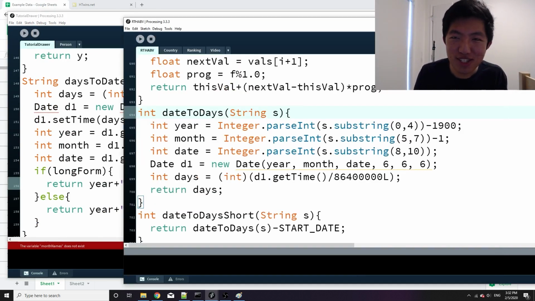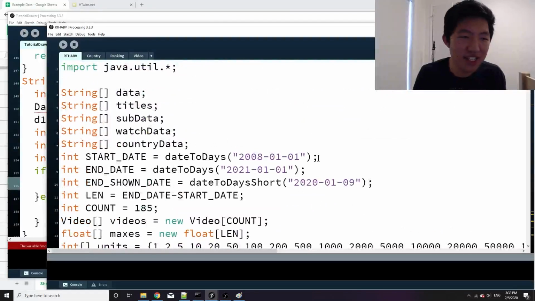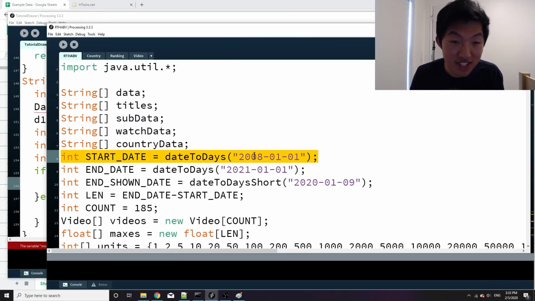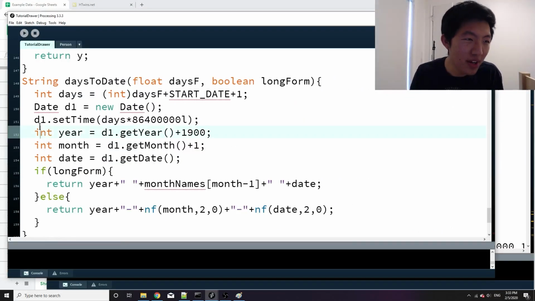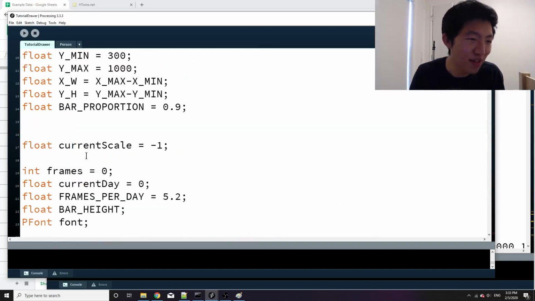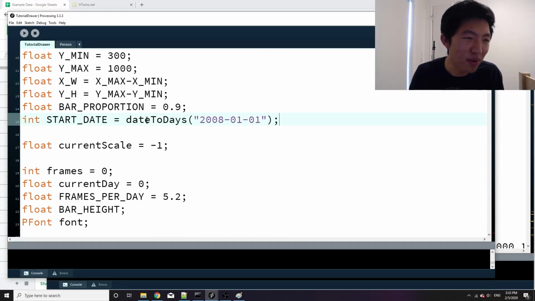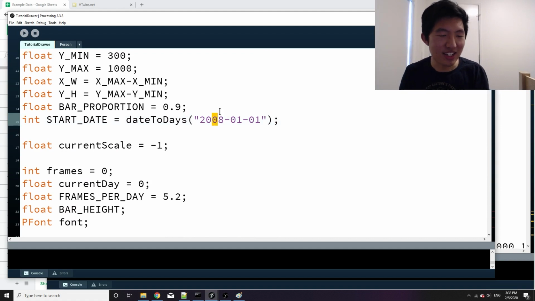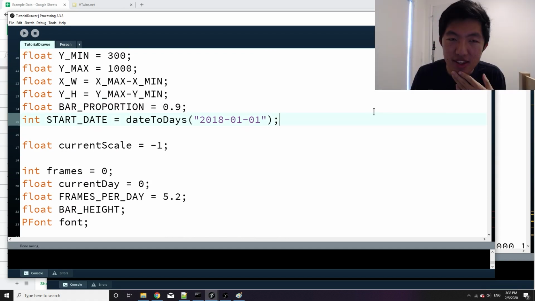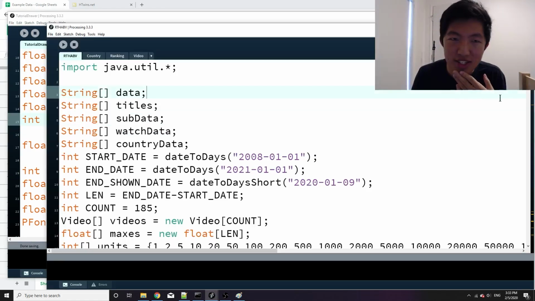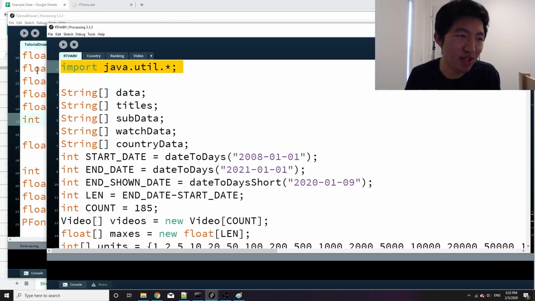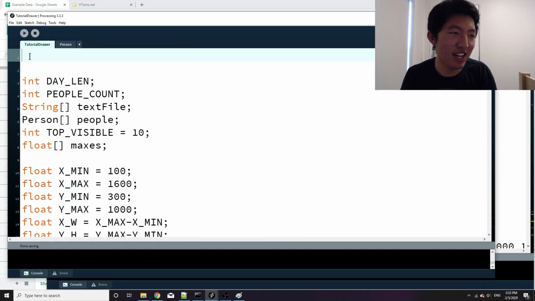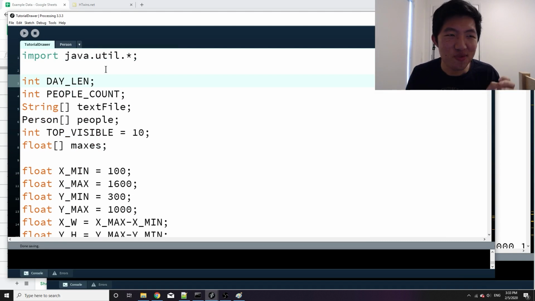Now, there's some red lines because we haven't imported all the things we need. The first thing is start date. In this code, I said that start date equals 2008 January 1st, but in our tutorial, the first date, if you remember, was 2018 January 1st. So we can just change that. The second thing we need to import is this import java util thing at the top. And I guess if you wanted to, you could simply import the date library, but it doesn't really matter.